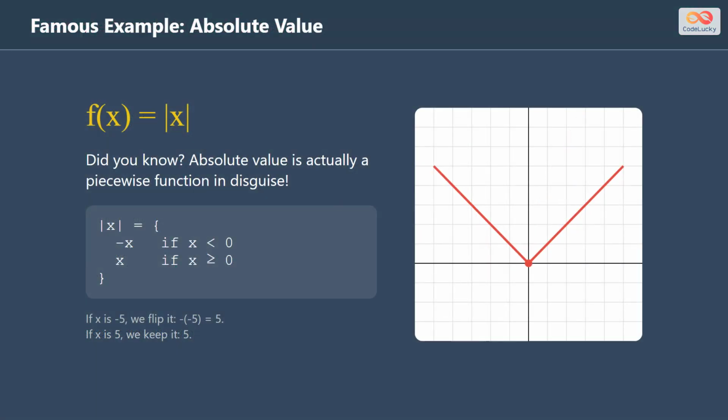Did you know that the absolute value function is actually a piecewise function? It is defined as -x when x is less than 0, and +x when x is greater than or equal to 0. This creates the famous V-shaped graph we all recognize.